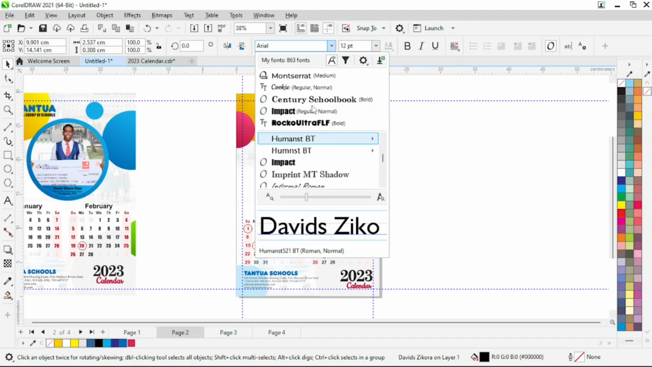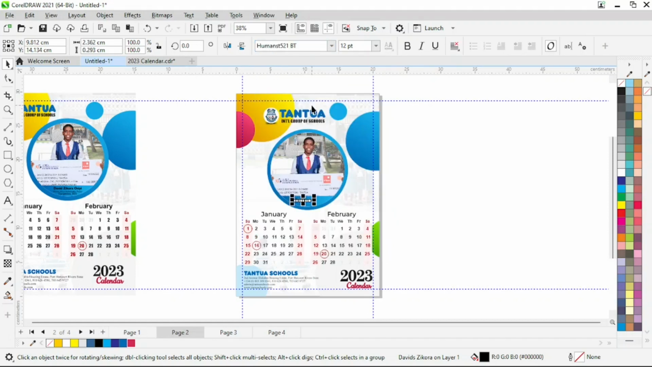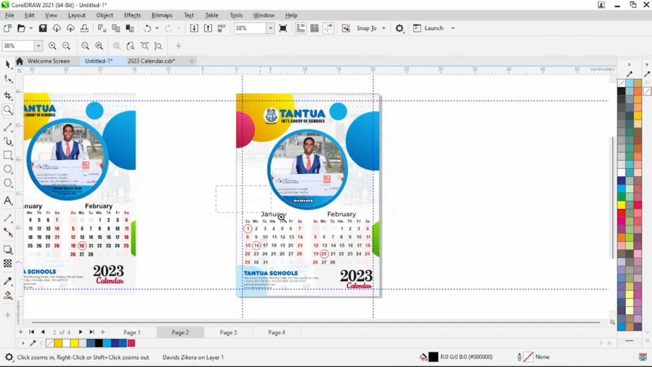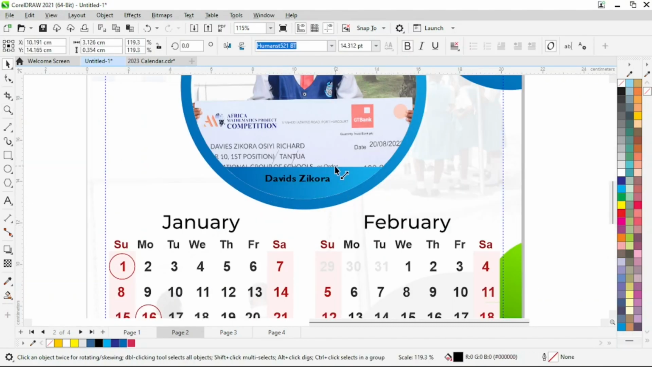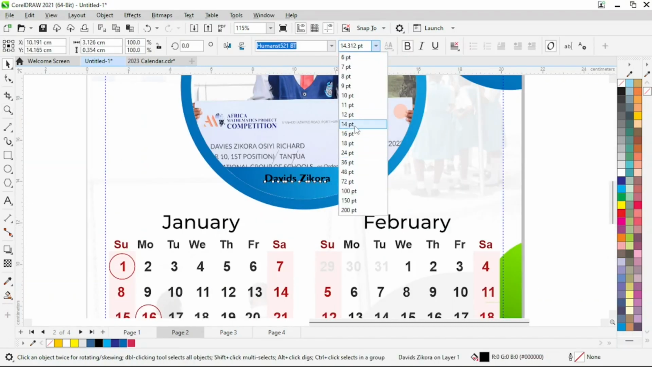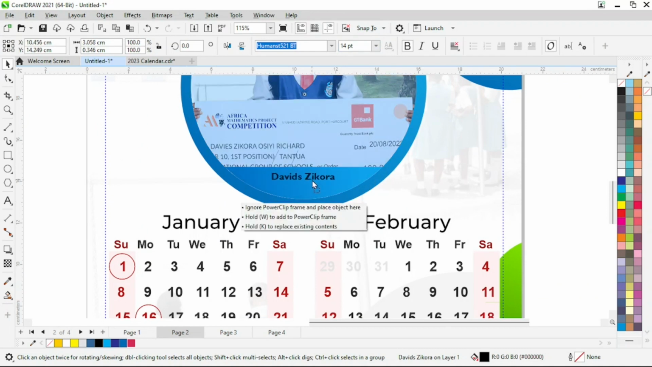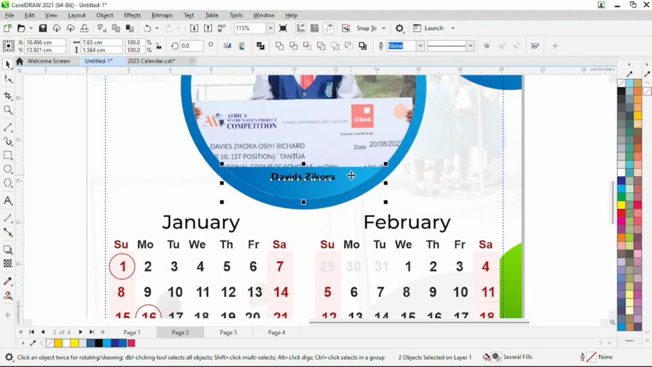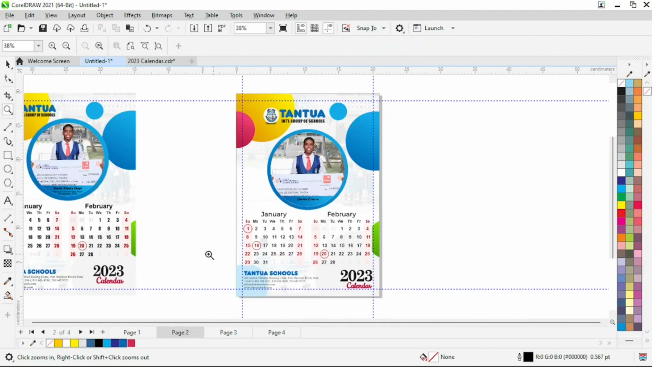I think I used Humanst. Nice, just use that and make it bold. And I can crank that up a little to 14. I'll select that and press Ctrl+C on the keyboard and centralize that.